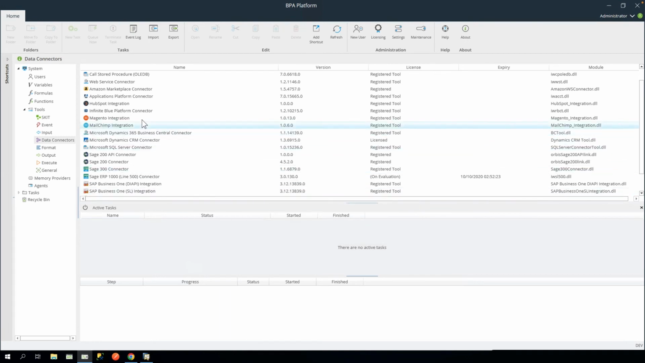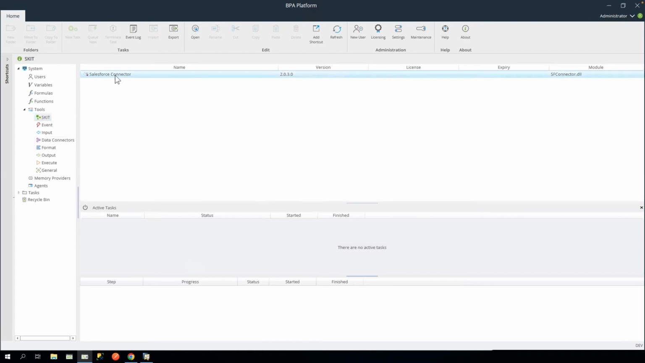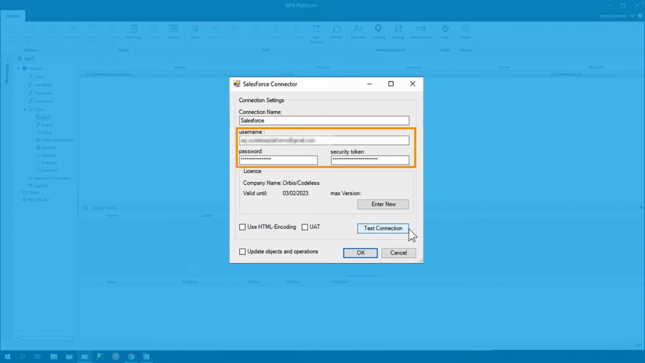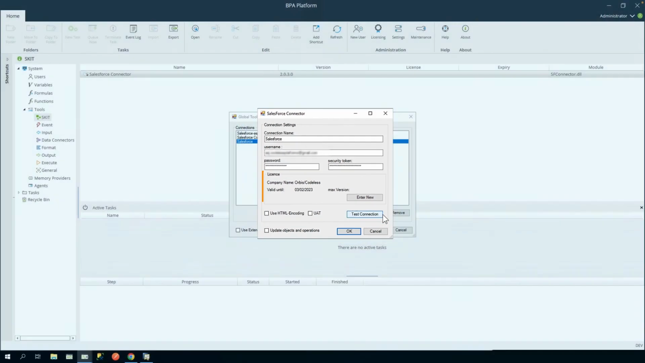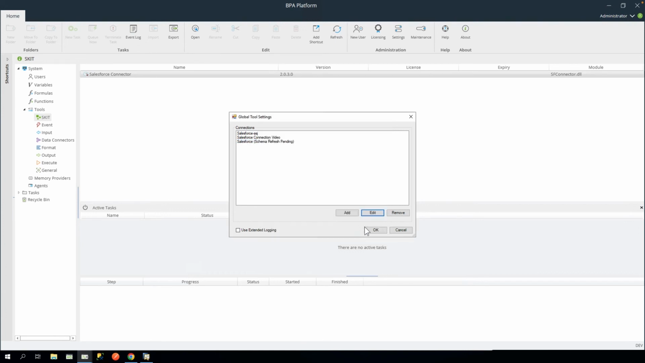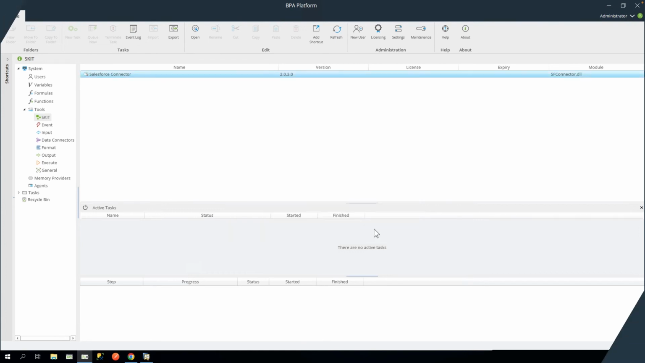Next, open the Salesforce Connector tool. Edit the connection named Salesforce. Here you will need to enter your own Salesforce credentials and license. Once completed, use Test Connection to ensure the details are correct. Click OK and OK again to close.